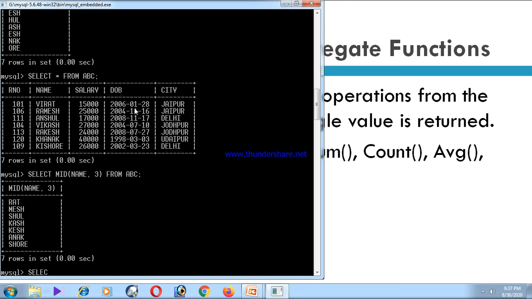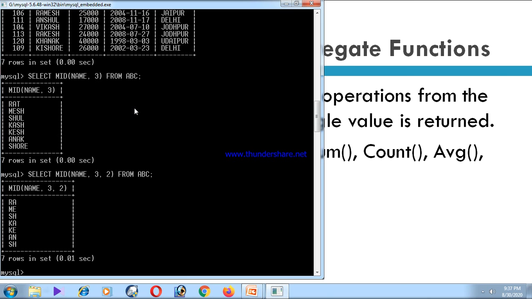So here for the mid function, in this command I use a single digit, right? Now one more command, just check it out. Select mid name, comma 3, comma 2. If I use 2 different digits, then what will happen? Check it out. Name, comma 3, the computer generates the output from the third position, and after the third position it will include 2 alphabets including the third position alphabet, right? Virat, the third position is R, and then 2 alphabets are there because the command is 3, 2. 2 alphabets are there including the third position alphabet.